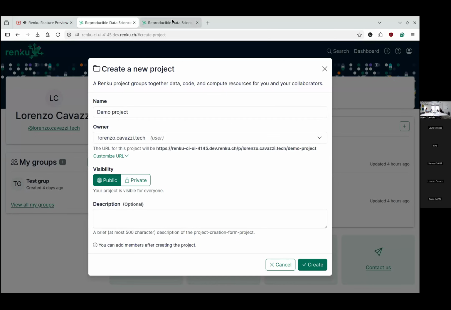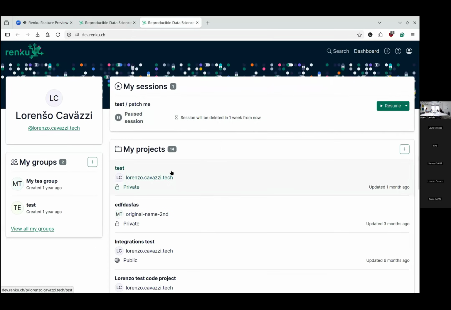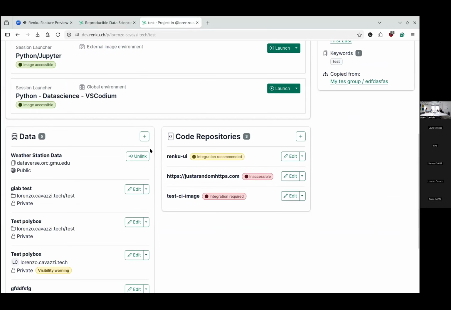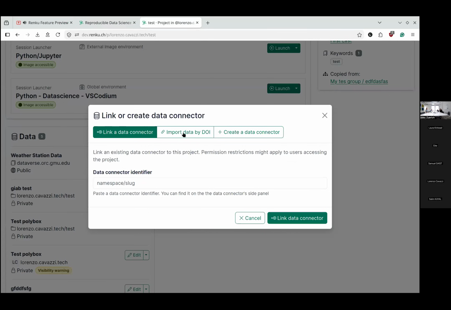Just for comparison, this is what you see right now if you open up a project in Renku Lab. When you try to link an existing data connector, the interface shows you this modal where you can copy paste an identifier from another data connector. This is not very user friendly because you have to first go to the other data connector, the one you're interested in, and then you need to find the identifier, and then you need to manually copy paste that.